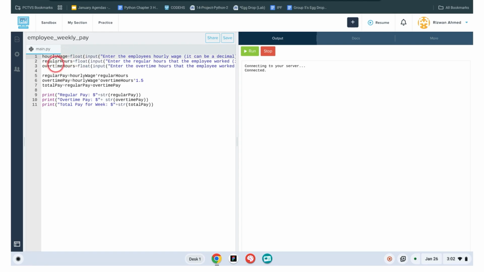We have a variable called hourly wage. It's a float, and it's asking for input, which is saying enter the employee's hourly wage. It can be a decimal. So hourly wage means how much an employee is paid per hour. So maybe paid like $15.80 per hour.